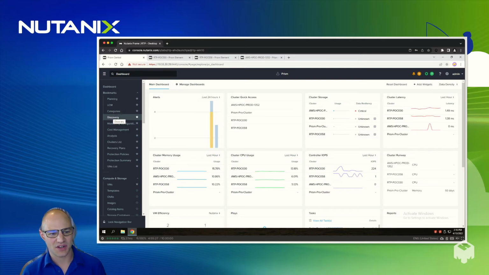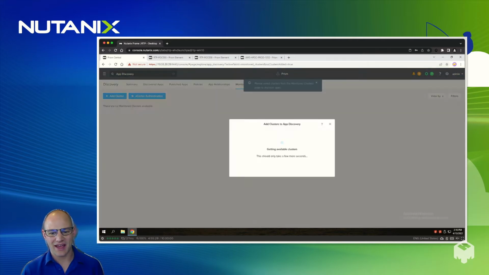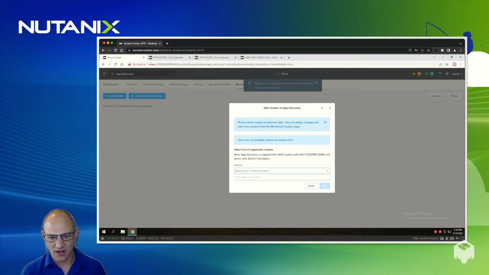Discovery, this is the app discovery. So this is going to yell at me right now. I don't have some of the prerequisites ready for it because I've got to do a couple of things like updates. So I have AHV, but I need to get my AOS to 6.1, which I'm not on yet.